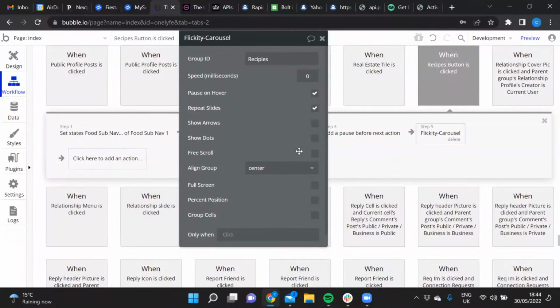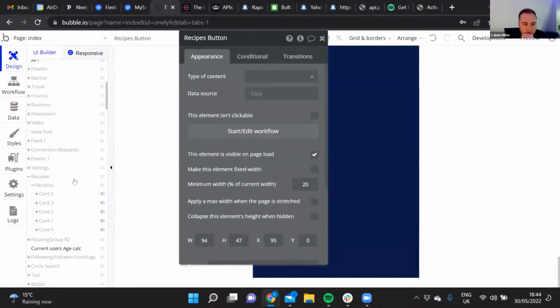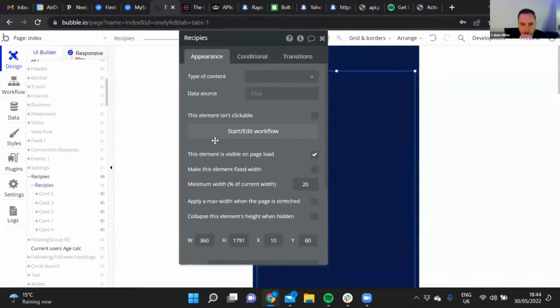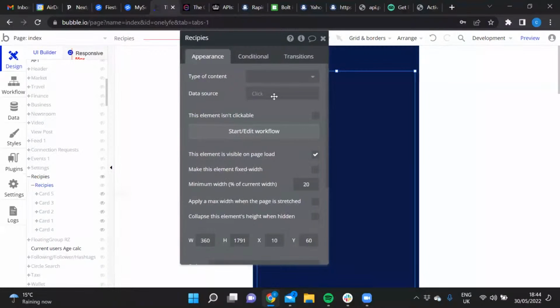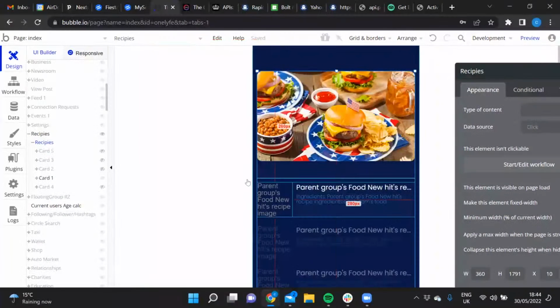Where's the data source? Then go back to design. So there's no data source for the Flickety thing. Yeah, but you have to have a data source to be showing the information. So where's the data coming from? To be showing what information? The repeating group, or the card itself, the upper part of the card.